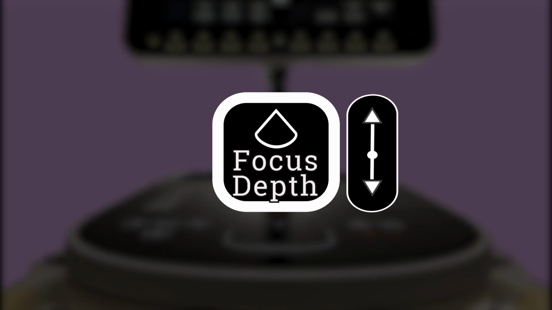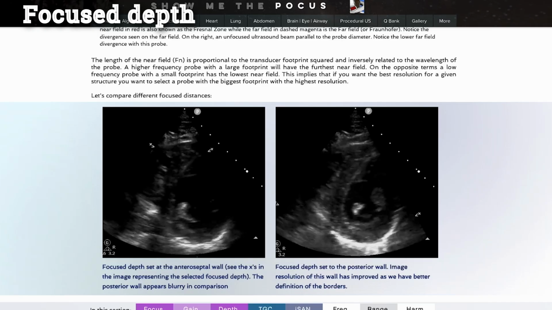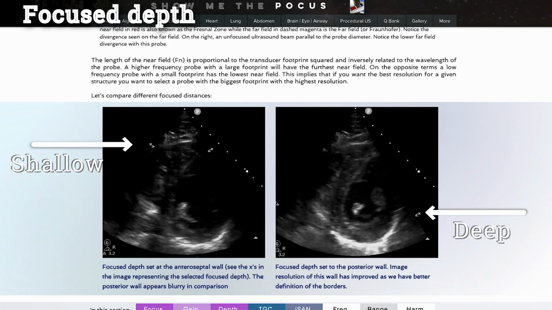Focused versus unfocused beam. Focus beam. With the target object in view, set the focus depth to that specific location. We see this in action in these 2 examples with the focusing beam turned on at different distances. Notice the better resolution on the second example.